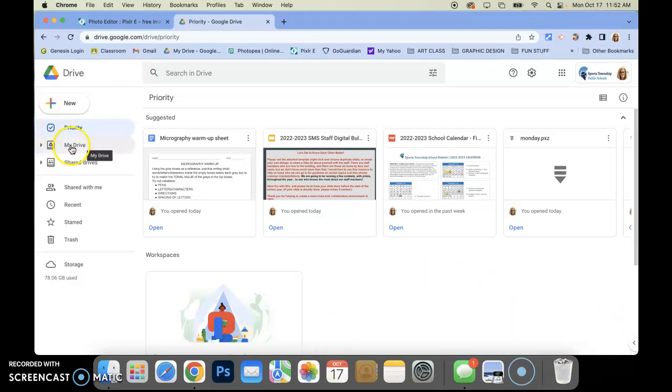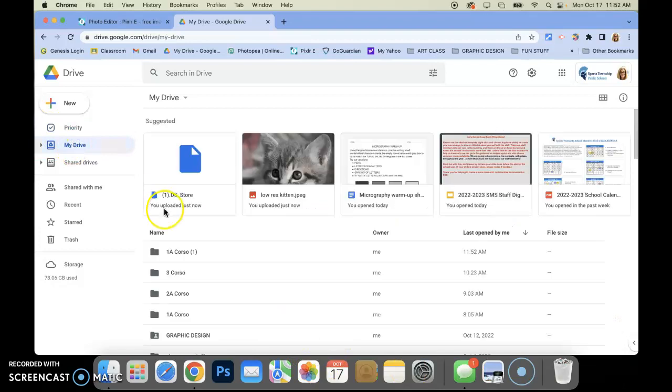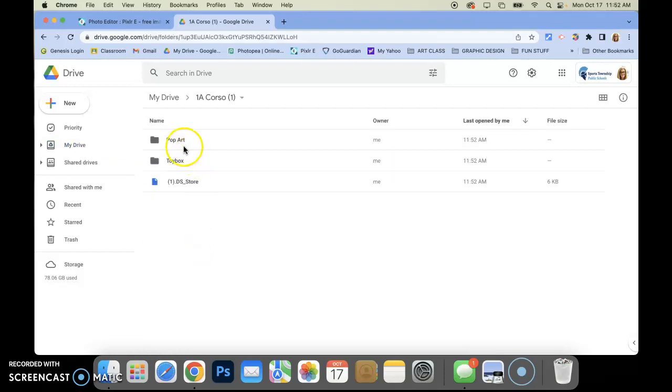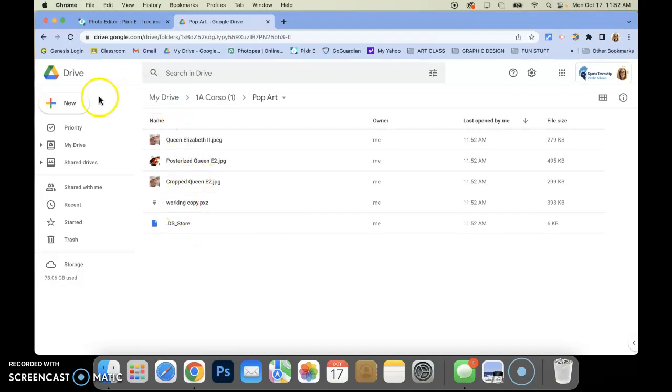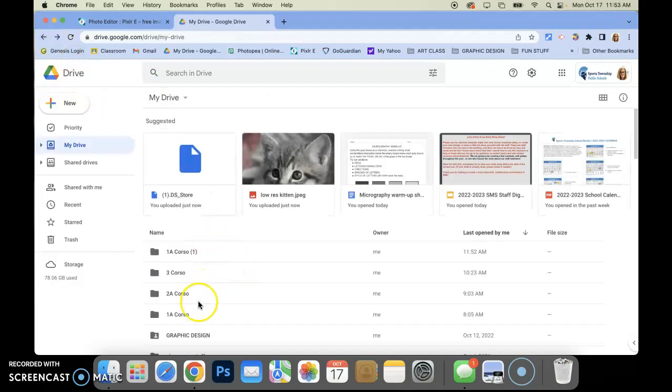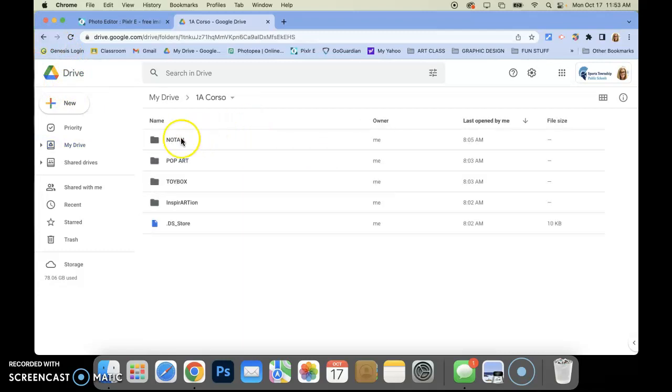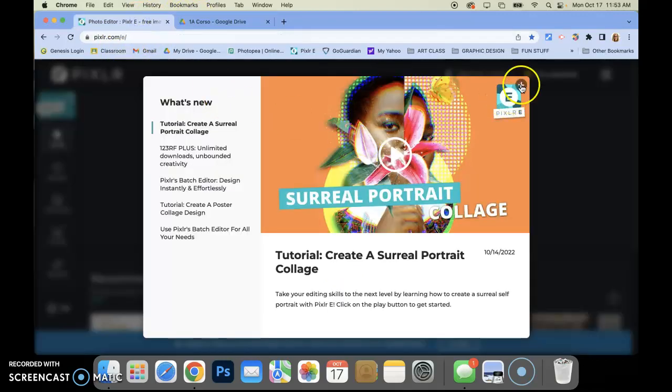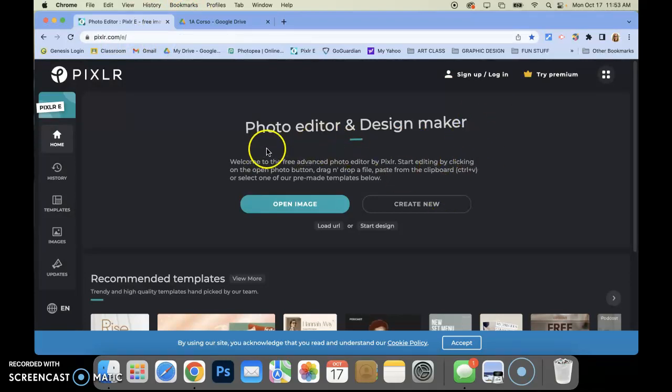So if you go to My Drive, you should be able to find it. This is the one I loaded just now. It has a parenthesis. If you click on it, you'll be able to access all of your stuff from there. Whoops, wrong one, I think. Bear with me. This is the one I loaded. Okay, so that's that. Now, you are going to be working in Pixlr and Photopea and Photoshop.